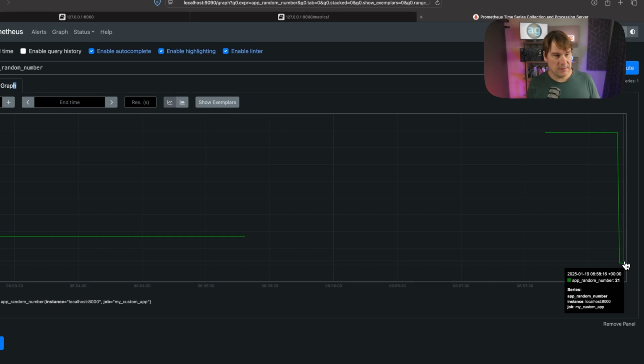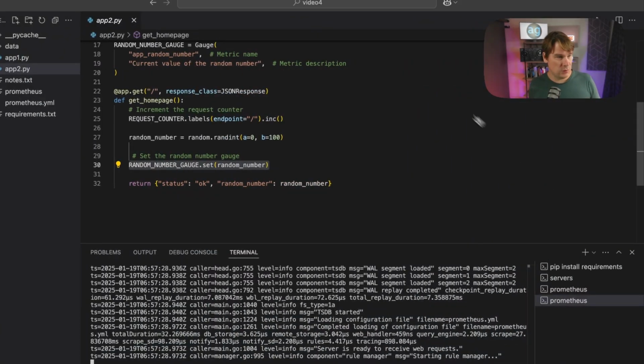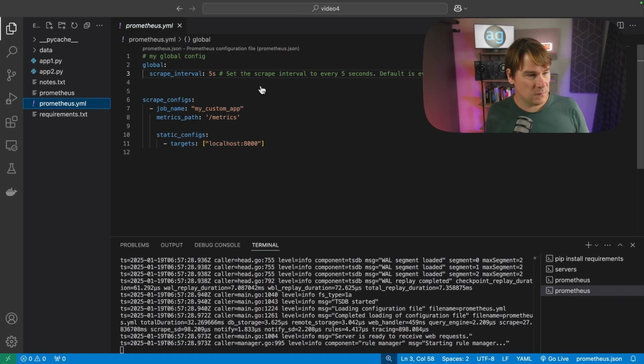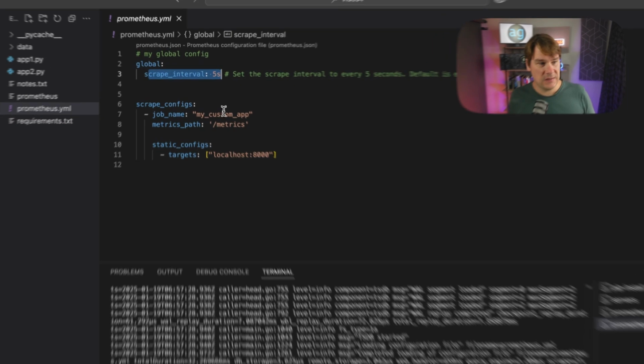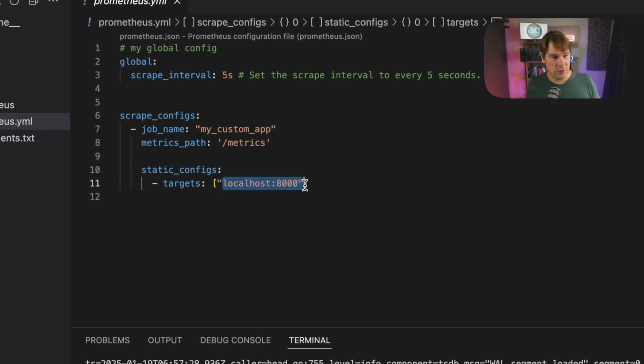And just to finalize your understanding of all of this, I'll show you the prometheus.yaml. We've set Prometheus to scrape every 5 seconds on localhost 8000, of course, and we've set the metrics path to /metrics. So there you go. That's how to get any FastAPI app emitting Prometheus metrics and getting those metrics straight into Prometheus in about 6 or 7 minutes. Hope you enjoyed.